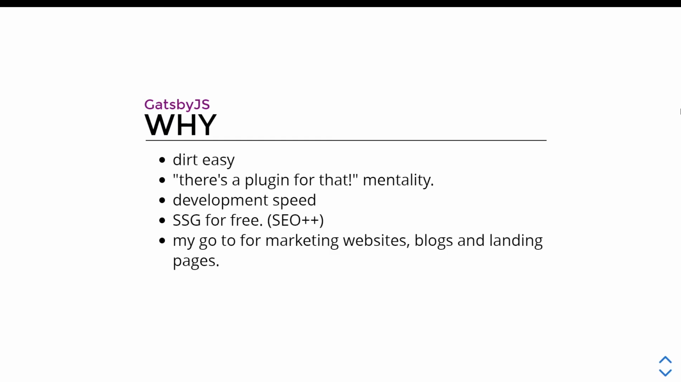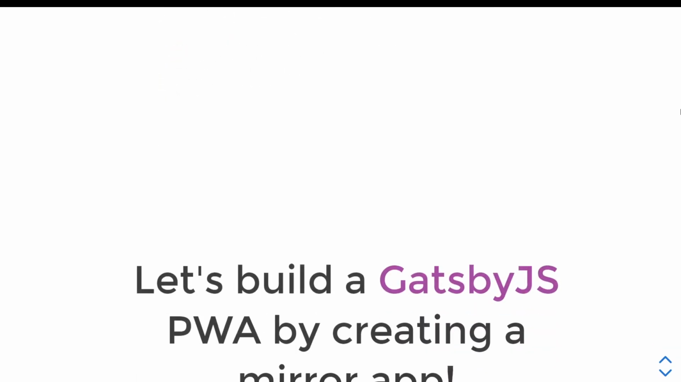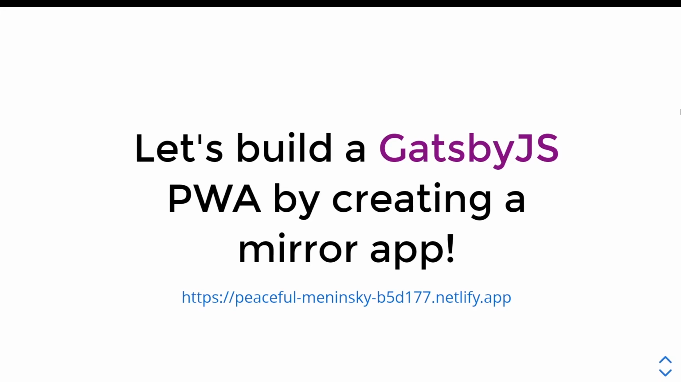Now let's learn to create a Gatsby PWA by creating a mirror app. I know it's a very watered down application compared to the other applications we have created, but the purpose of this is just to introduce to you how Gatsby can be quick and easy. And also, I might be overloading your brains with the concepts I've been throwing around. So again, operators, give the link below, or the real me, give it to the comments.